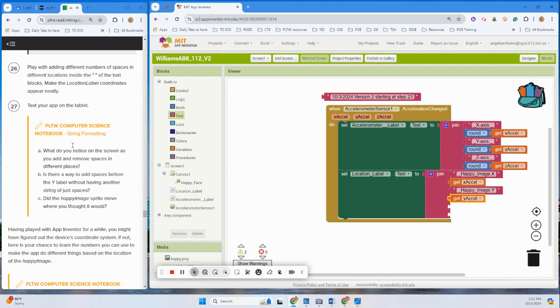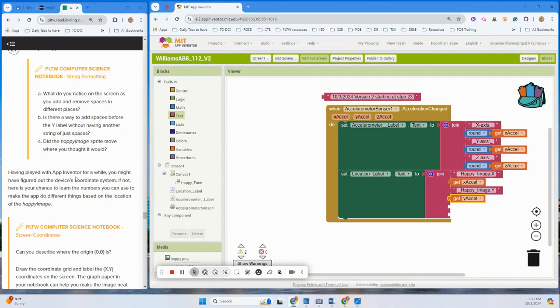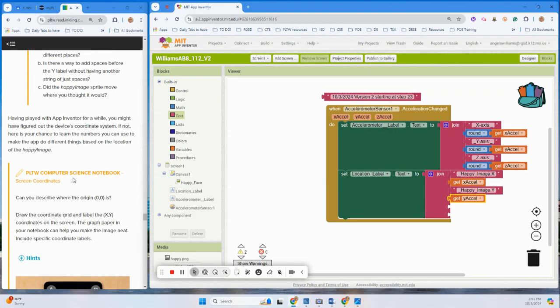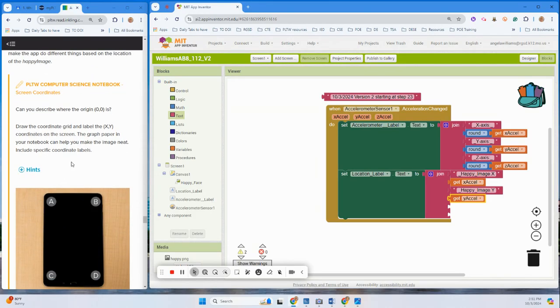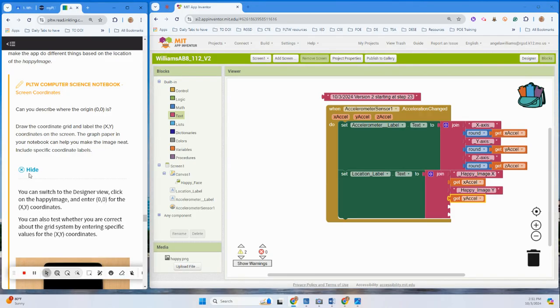All right. So I tested my app, and yes, I can see my numbers. But is my happy face moving? He was not. So that's a troubleshoot that we have to figure out. Remember, anytime you see these hints in your document, in your online text, click that, and you can open it up. So you can switch to the designer view and click on the happy image in number 00 for the XY coordinates. Let's try that.